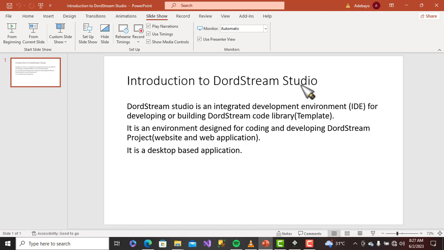That is, it is an environment designed for you to develop your DordStream project, whether you are working on a website or a web application. So it is just an environment that is only designed for development of DordStream collab. It's only designed for DordStream collab.